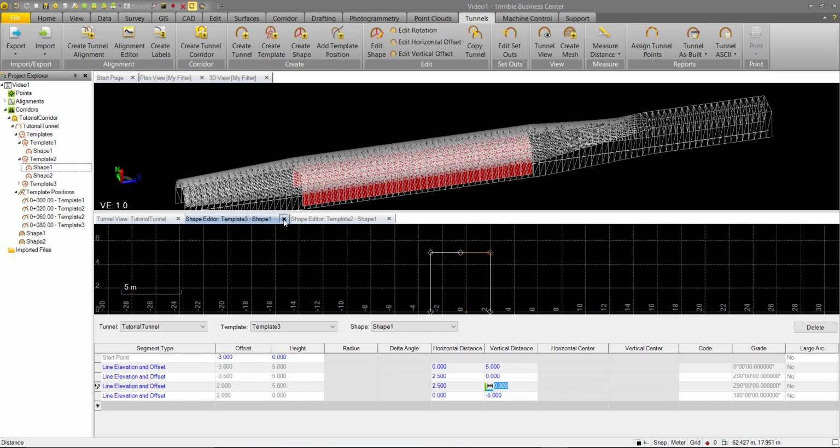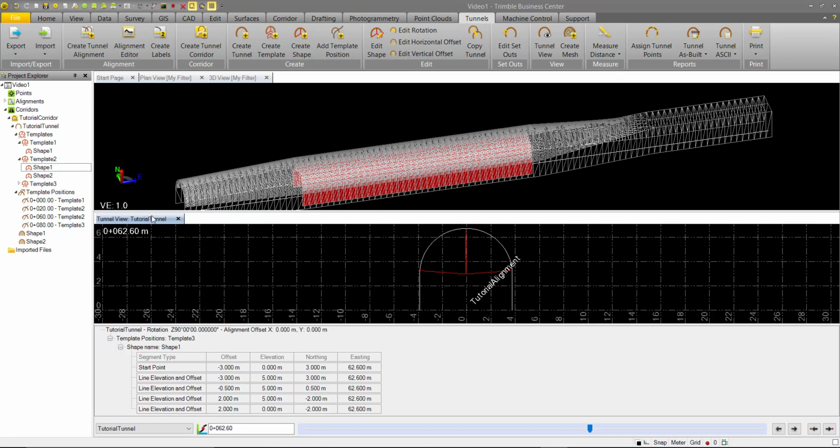So we can go ahead and close these, and we can look at the tunnel view. It'll show off really well. Starting at station 60, we can see it shrinking and going down flat into that square shape. We now have all the skills to create the outline of our tunnel design.